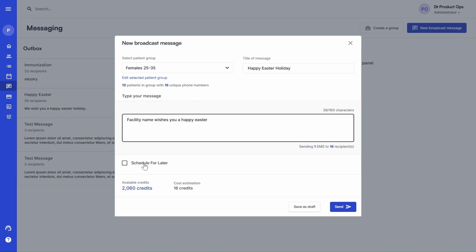Something else is that you can schedule this message if you'd like to send it later, but if you wanted to send it now, you will proceed to click on send. But the system uses credits to send messages. It's 1 credit for 1 message, and the system will show you the available credits, meaning this is the number of credits you have. It will also tell you the cost estimation, representing how many credits will be consumed if you send this broadcast message.